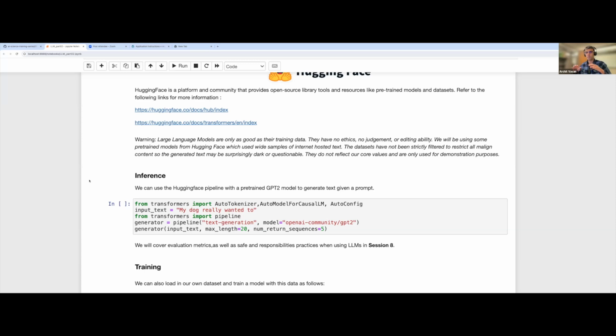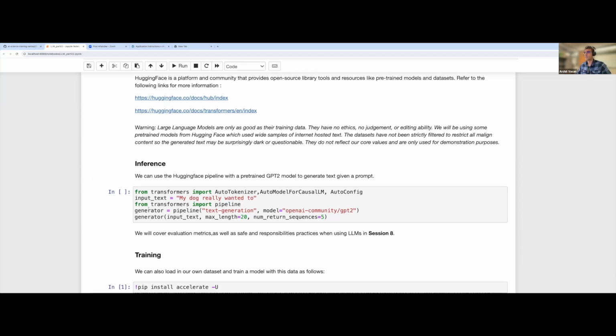And so there's work that's been done to add these into these models, but they haven't. I mean, there's always the chance that you might have some generated text that might be surprisingly dark or questionable. And so please run this next cell block at your own discretion. I try to keep the input text as friendly as possible, but please run this.